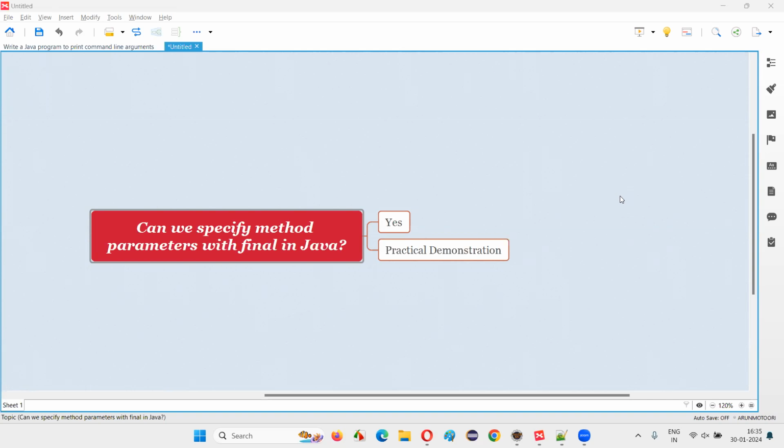In this session, I'm going to answer one of the Java interview questions. That is, can we specify method parameters with final modifier in Java? The answer is yes. We can specify the final modifier for the method parameters. No matter how many parameters are specified in that particular method, before every parameter, you can specify this final modifier or keyword without any problem. Java will not give you any compiler error. It is possible. The answer is yes.